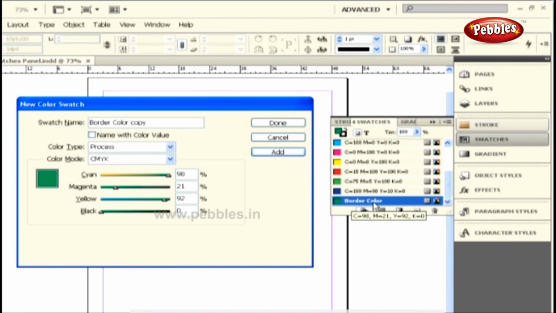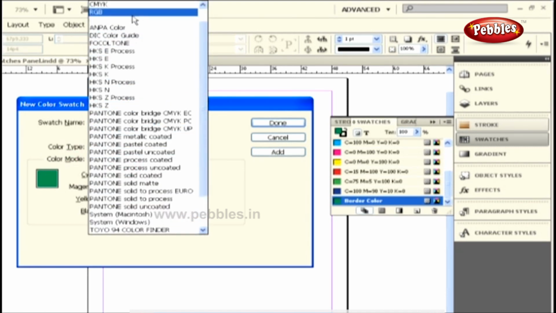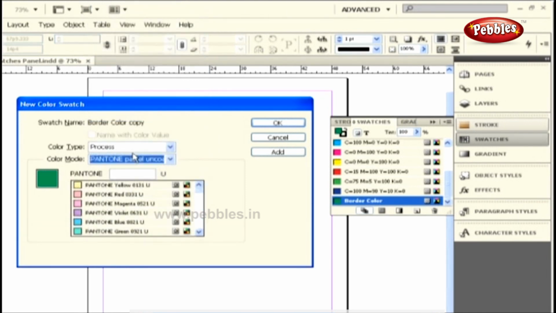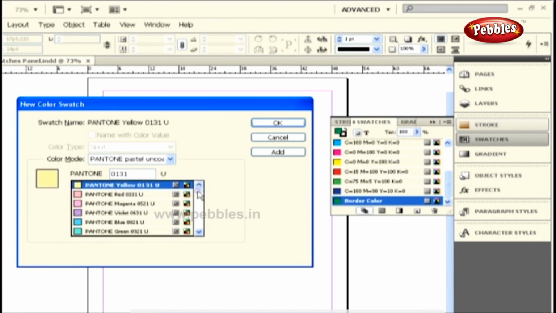Here in this Color Mode field, instead of choosing any of these three modes, we can choose a color library from this list. For example, this Pantone Pastel Coated. Once the option is selected, the whole color library gets listed here, which can be seen by using this scroll icon. When we select Pantone Blue 0821U from the list, the name of the selected color gets displayed in the swatch name field and this search field.